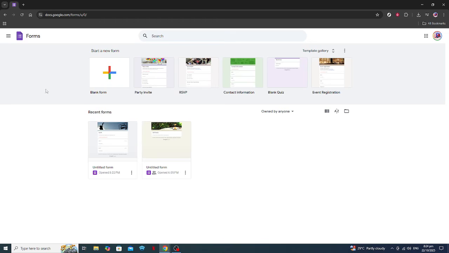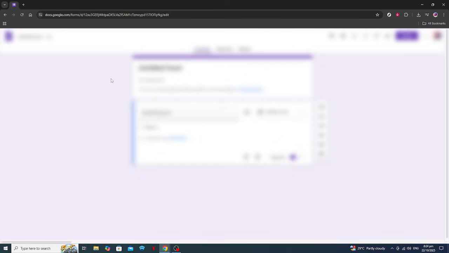First things first, you'll want to open Google Forms on your browser and start a new form or select an existing one that you wish to modify. If you're starting a fresh form, give it a meaningful title that reflects your topic or purpose. This way, anyone responding to your form knows exactly what to expect. From here, you can start adding questions.